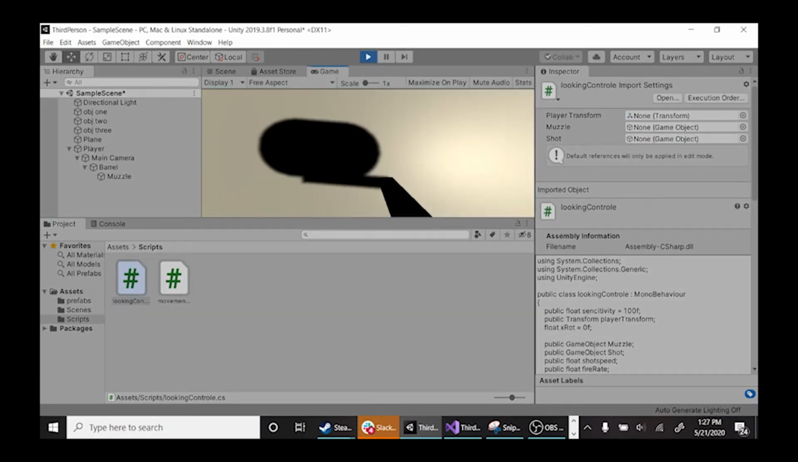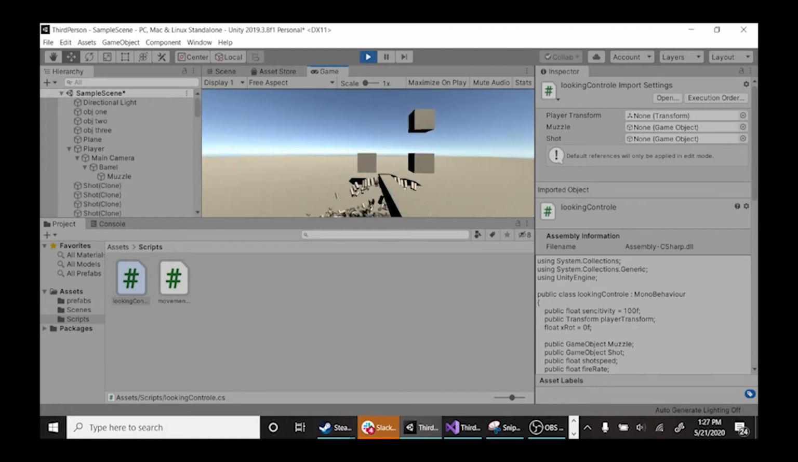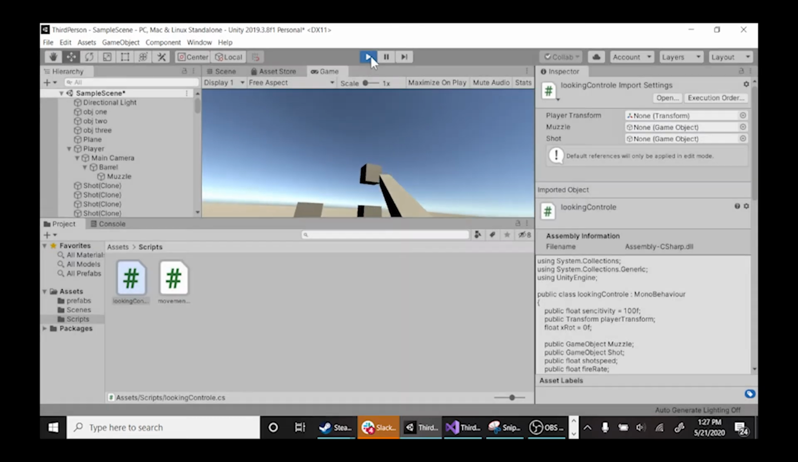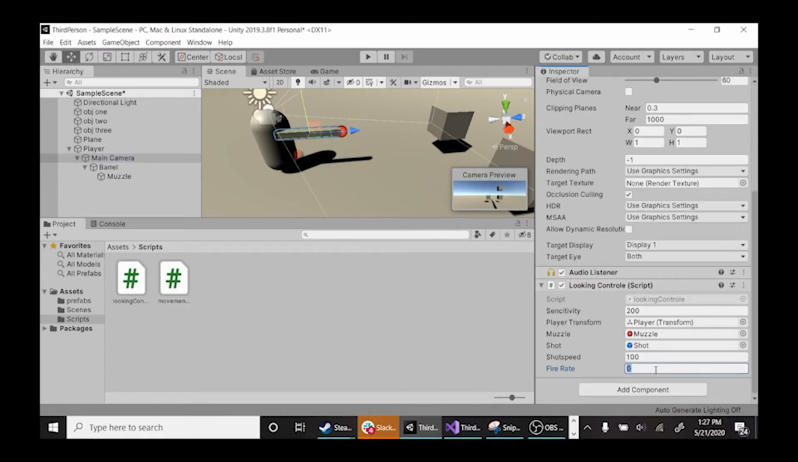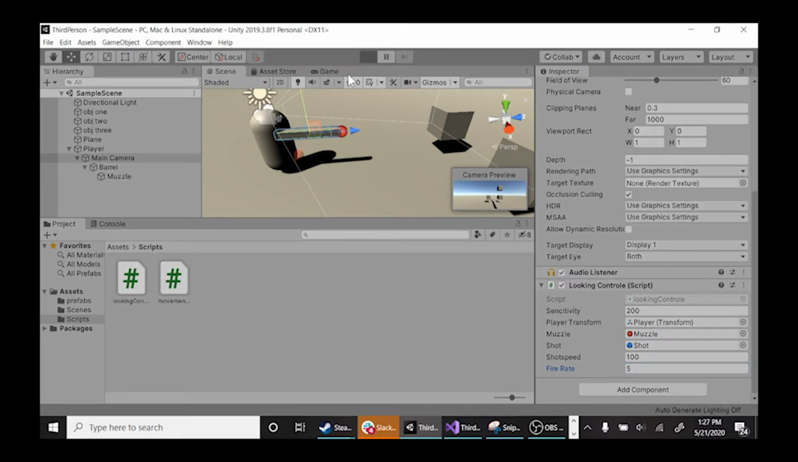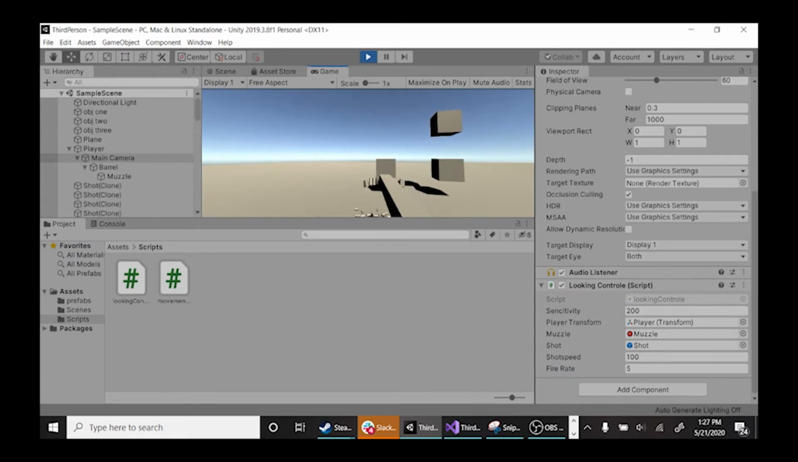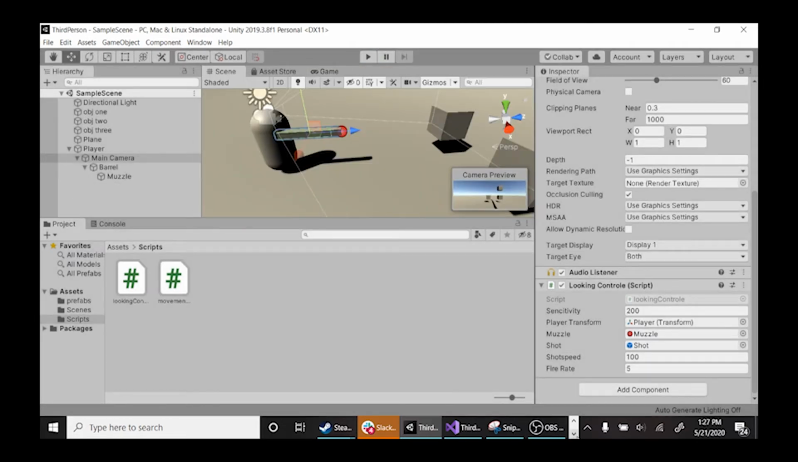So now if we're sitting here and we shoot, oh, it's still going crazy. Well, why is it going crazy? We never set what that fire rate is. Main camera, going down, fire rate 0, and let's say fire rate is 5. This might be a little bit long, might be a little bit short, let's see. It appears 5 is still a little bit quick.